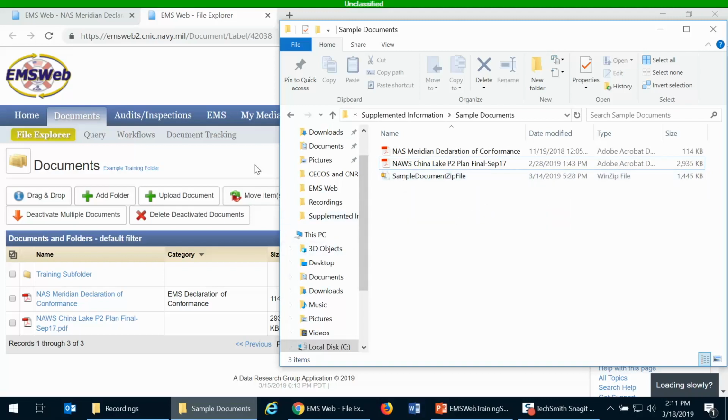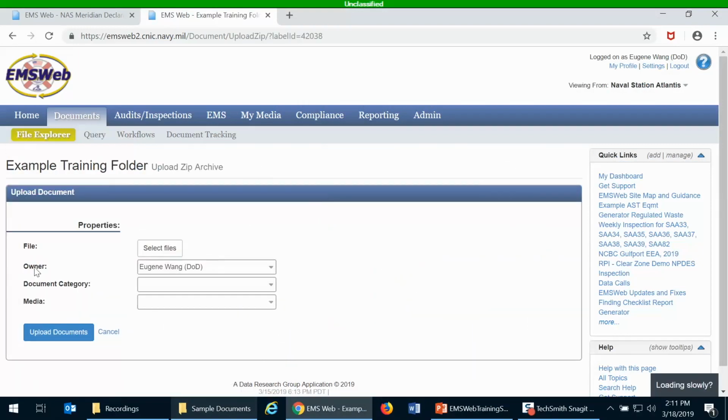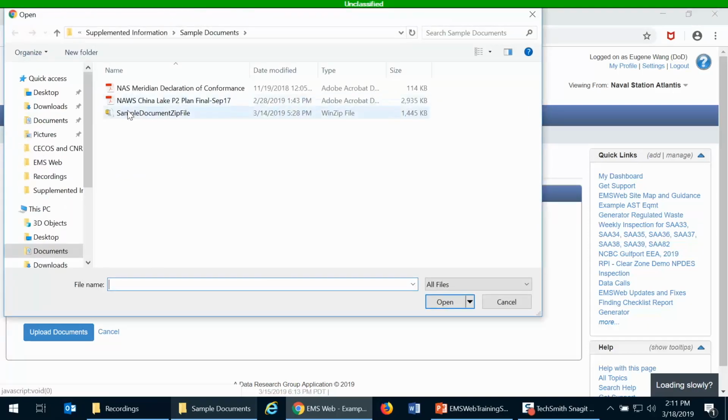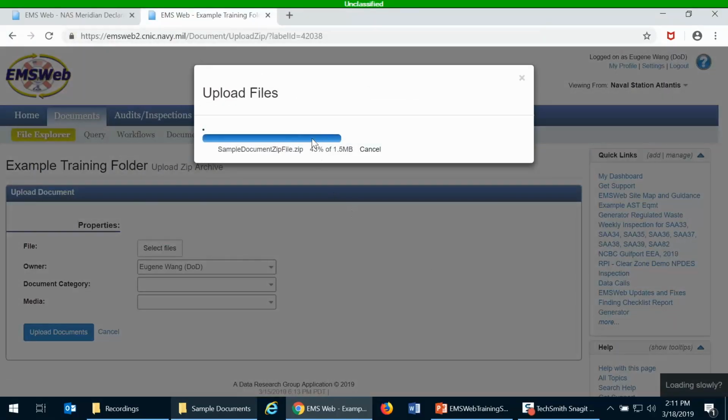And so once I have a zip file, I can go back to EMSWeb and I can click on Upload Zip Archive. So just like before, I can select the files. So I'm going to select my zip file and click on Open. So it's going to upload it to EMSWeb.